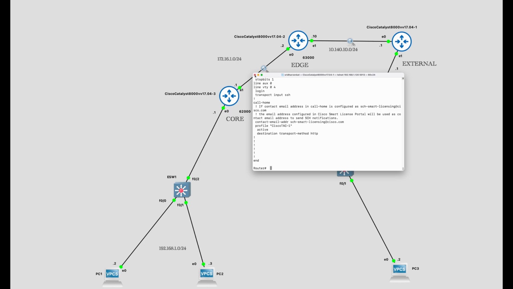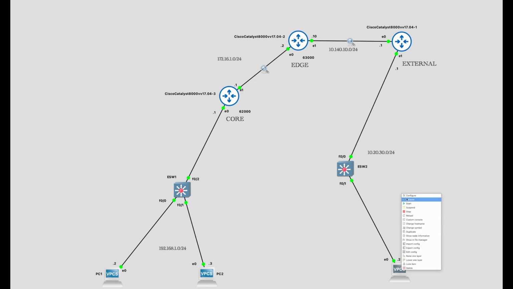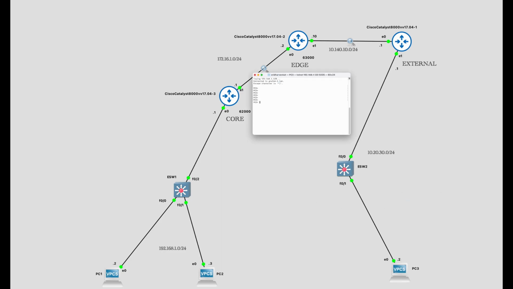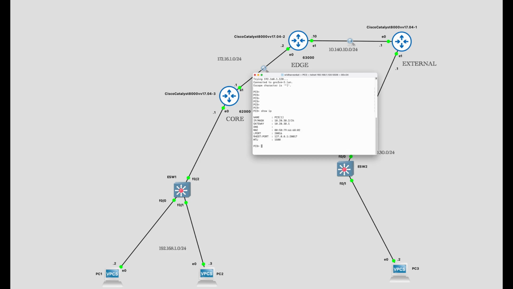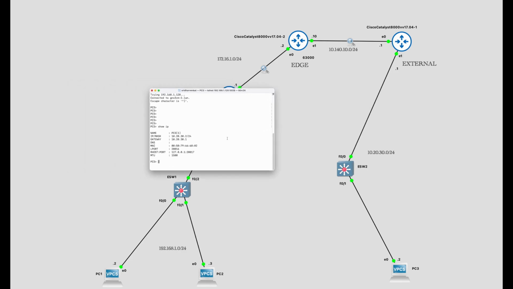And let us also look at the PC3. Its IP is 10.20.30.2. This is the IP address that we are going to ping from PC1. But before we do that, let us ping the NATed IP address 10.140.10.101, and it is working because it is actually pinging PC1. The traffic is flowing from PC3 all the way to the edge router, where it gets translated. The destination IP gets translated from 10.140.10.101 to 192.168.1.2. So 192.168.1.2 and 10.140.10.101 are the NATed operation that we did in the edge router.